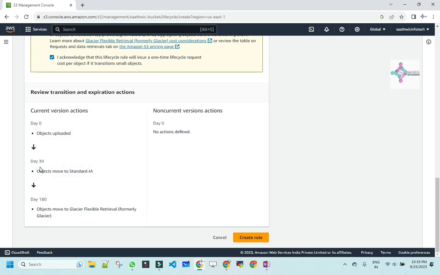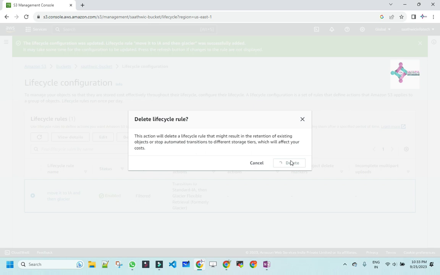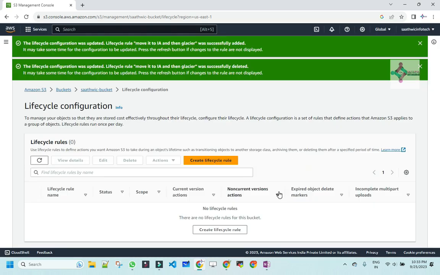After how many days, what needs to happen? After 30 days, move the object to Standard IA. After 180 days, you move to Glacier. So this is a simple rule. If I create this rule, any object which is older than 30 days will get moved. Okay, great. Let me delete this.